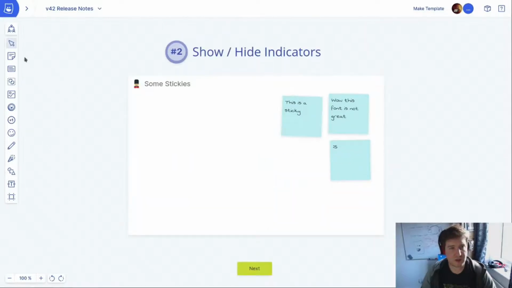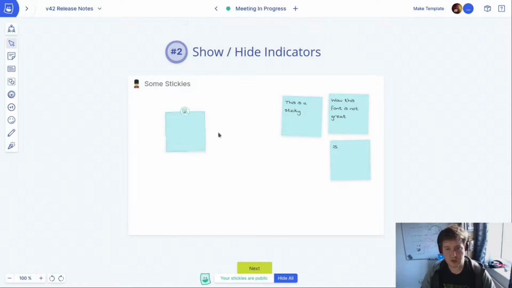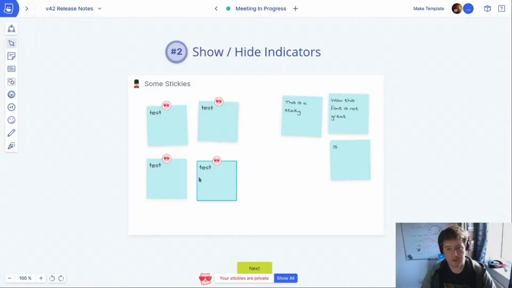Number 2 is that we've added show hide indicators to your sticky notes. So when your sticky notes are public or private, the mode of the sticky notes that are yours is shown at the top where the user indicator was. So this does 2 things really. One, it shows you more clearly that your sticky notes are private or public. And secondly, it highlights to you which sticky notes are actually yours when you're in this mode.